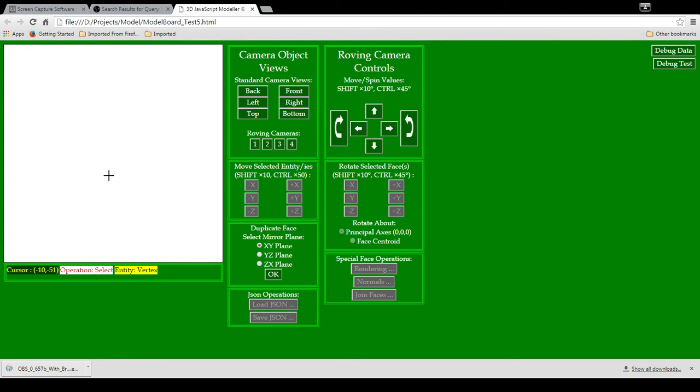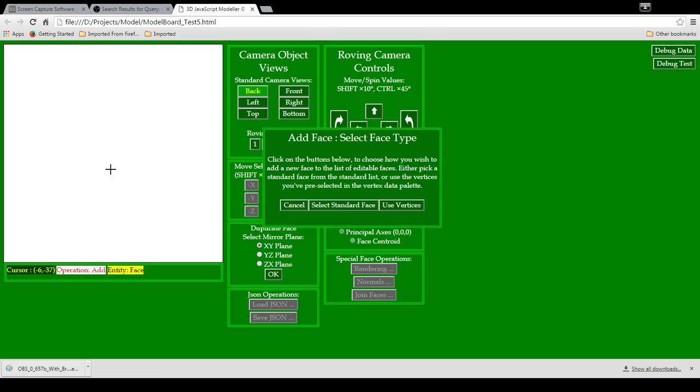If I shift click on the canvas, that allows me to add entities to the model, and if I alt click, I can change the entity that's being added. I've now changed it to face. We'll now select the camera view, start with back, and if I now go shift click, I can add a face.